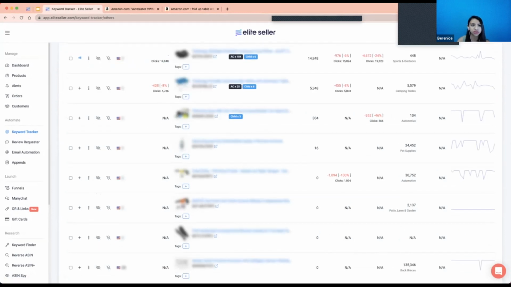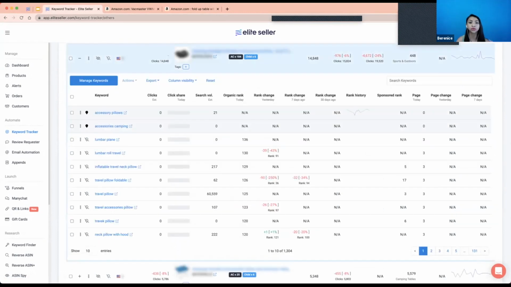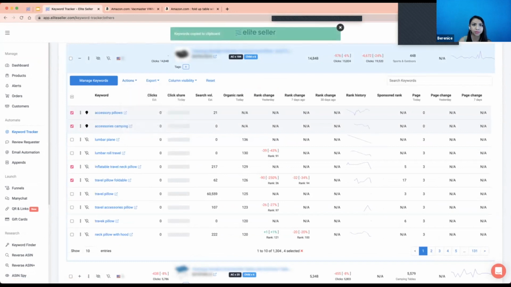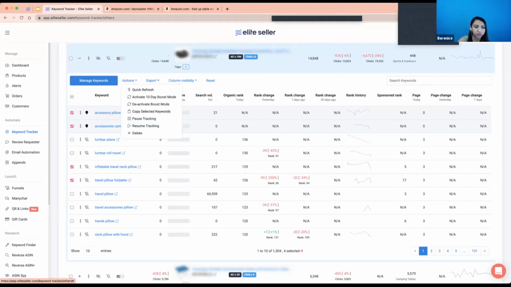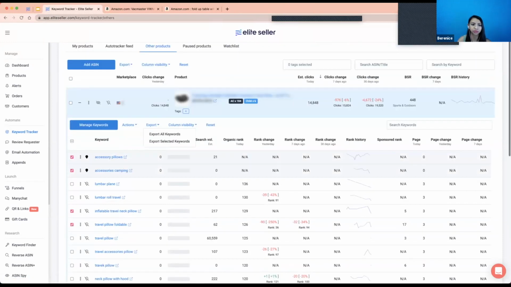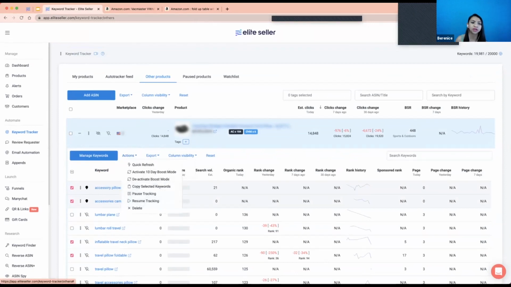And in all of the products, you can copy the keywords to the clipboard. You can export the keywords. So you can select a couple of them, maybe the ones that are making them rank. I'm just choosing some randomly. And in actions, you can copy those selected keywords and boom, you have them ready. Or you can export all of this information from the keyword tracker. You can export all of the keywords or only the information of those selected keywords, okay? And remember this feature, the copy to clipboard one, because I will show you how to use it with the QR and links to generate magic links.